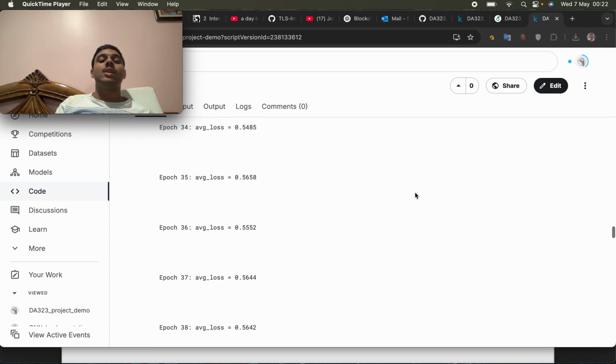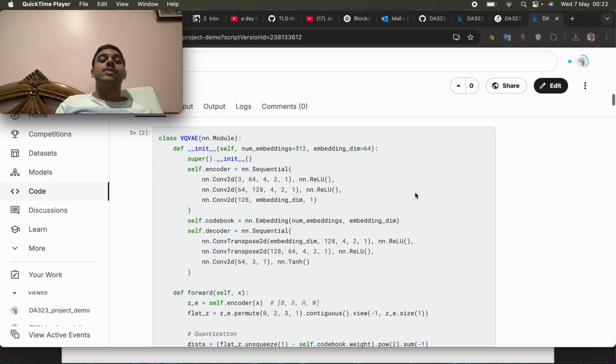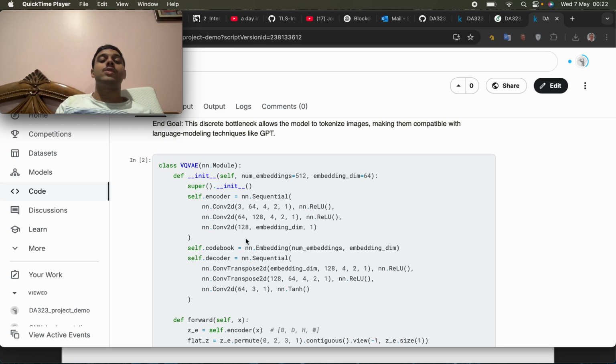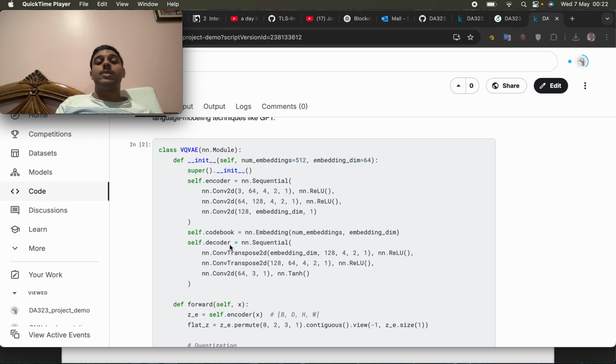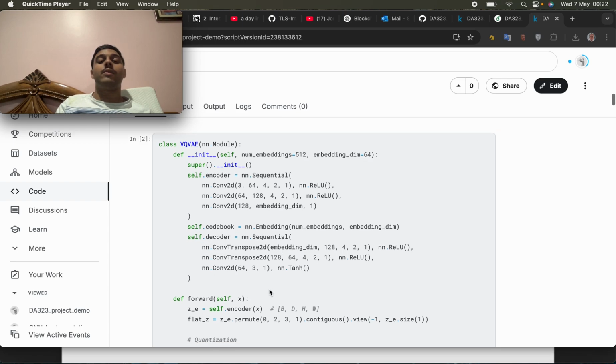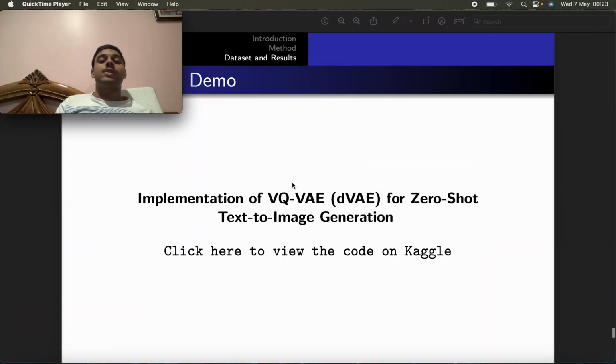Keep in mind that this was quite a simple model I used. As you can see, it does not have too many layers, only three convolutional layers in the encoder and three in the decoder. I was trying to demonstrate how it works without incurring too much GPU time. So this is kind of how it works. It has an encoder, it has a code book to discretize the image, it has a decoder which samples and reconstructs the image, and the tokens which were visualized are basically what is seen in the code book here. Okay, so that was the code demo.